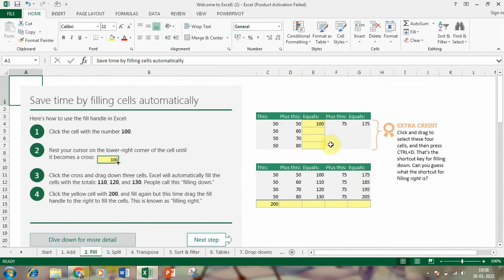Next step is fill. Here you can see the instruction, save time by filling cells automatically. You can save your time by using the fill function. Click the cell with the number. Here our first instruction is to click on the 100 number in the yellow section.